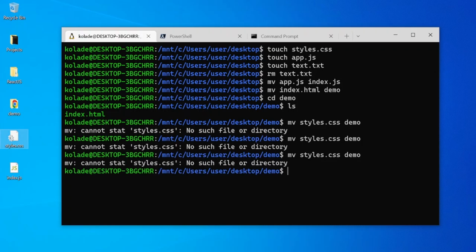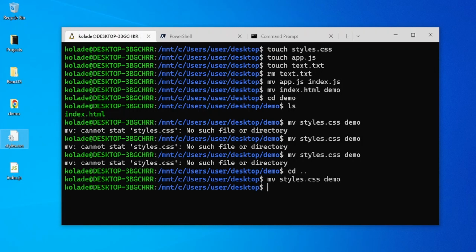Oh, okay. I was in the demo folder and the command is not working because the styles.css file is not in this folder. So I have to change directory back to desktop where the style file is located. So I'll just say cd .. to go back one level, and then I'm going to run the command again, mv styles.css demo. There you go, it's inside of it now.